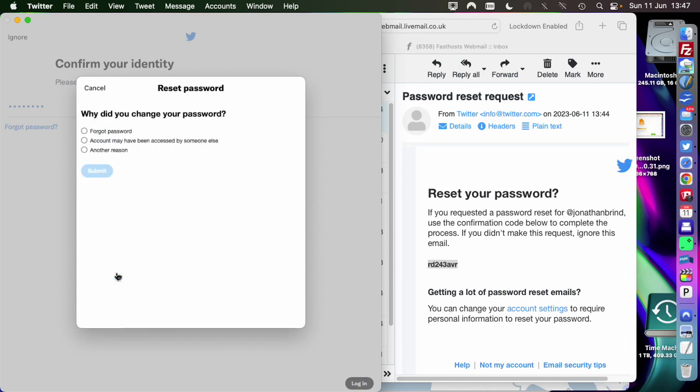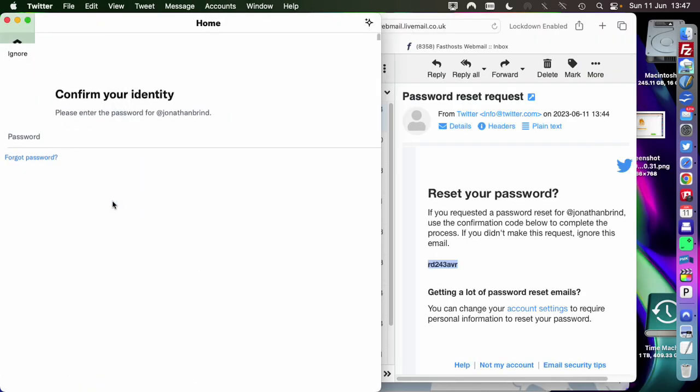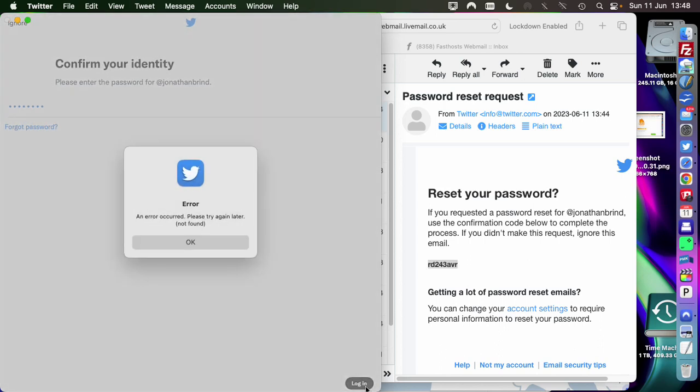And another reason, well, the reason is I'm being hacked. Protect my account, but that's not going to work. So, here we go. Enter password. Login, and there we go. So I've just entered the password twice in order to set it up, and I've put it in a third time for this, and it doesn't work.